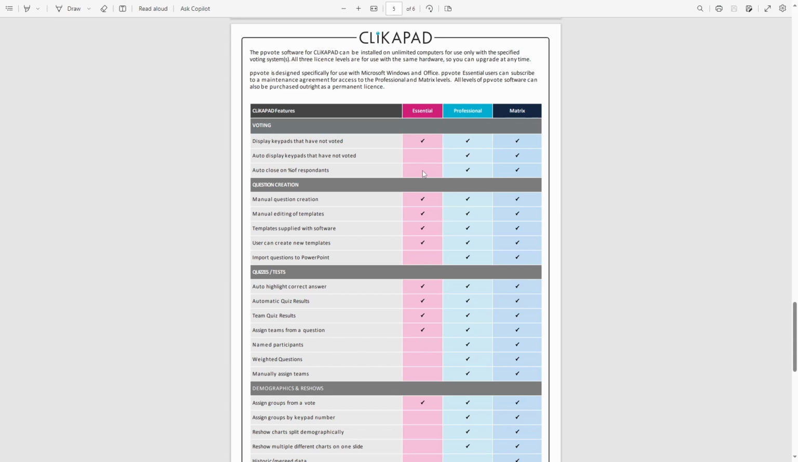The voting software doesn't function without the ppvote voting software being installed. The software is a PowerPoint add-in, so it's not a separate program that you need to run. It's just an add-in that you install in order to get the voting menu in your PowerPoint. Essential will handle your multiple choice voting and things like setting up and testing your keypads. Then you can move to professional and matrix if you've got more advanced things that you need to do.